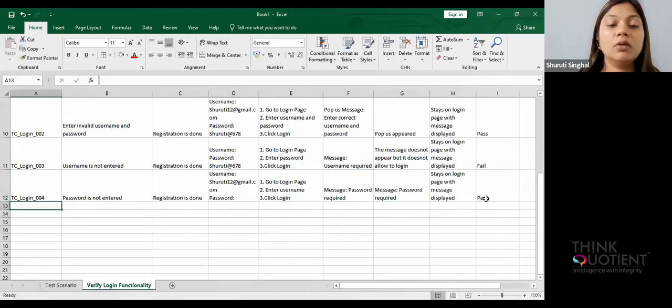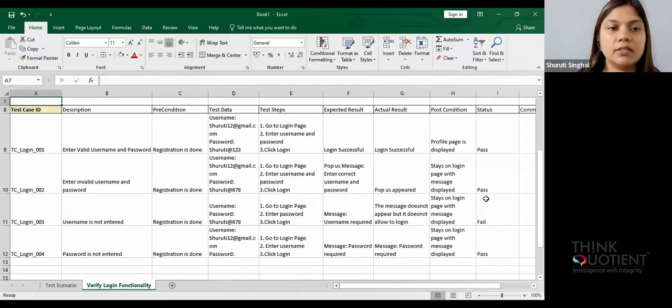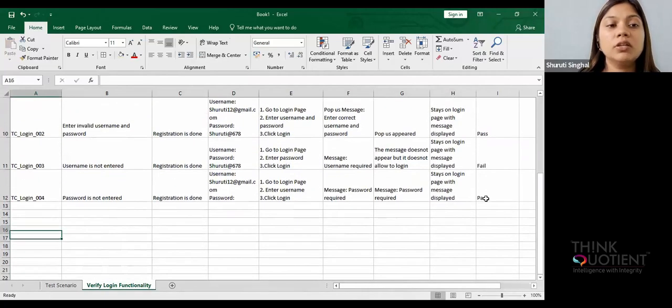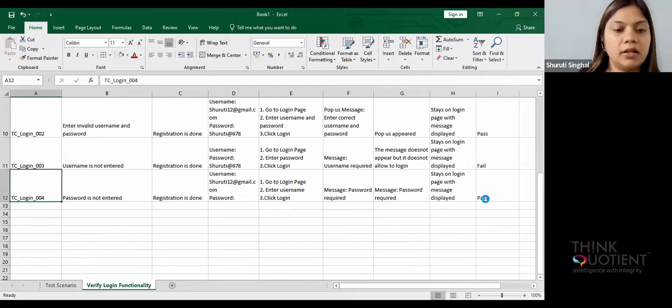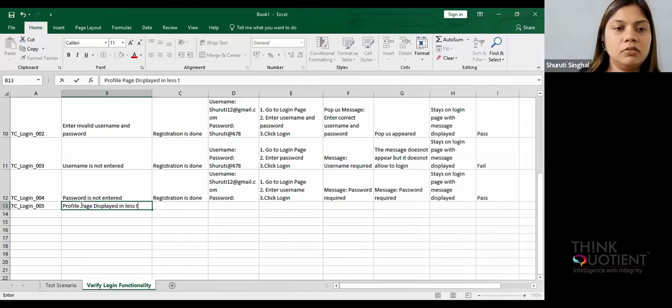So like this, you can create more test cases. These are some basic test cases: valid username and password, invalid username and password, username not entered, password not entered. Then you can create one testing, for example, how much time it is taking to load your page. You could create a test case like that. For example, if I write down this test case, I'm saying the profile page is displayed in less than 5 seconds.